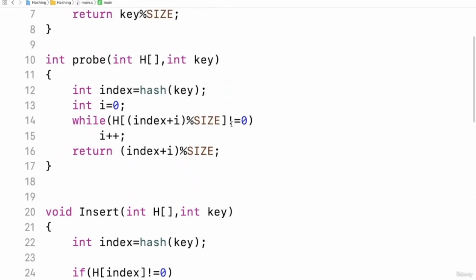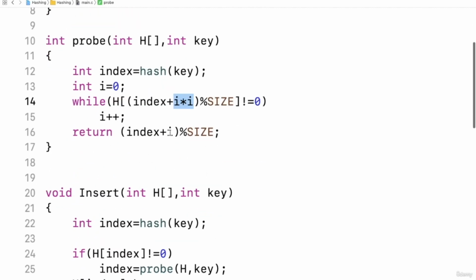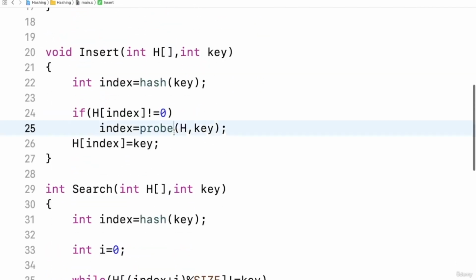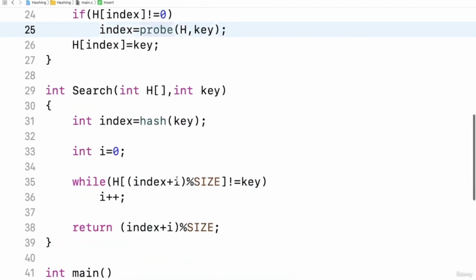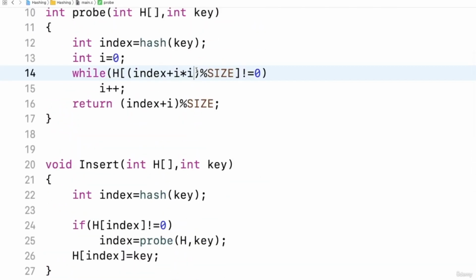Now I'll give you an idea here, just a hint, so that you can implement quadratic probing. Instead of just i, here you have to write i into i. So in this place, i into i will be quadratic probing. And wherever you are using i along with index, write i into i, that is i multiplied by i. So here also you can write i into i. So this will become quadratic probing.